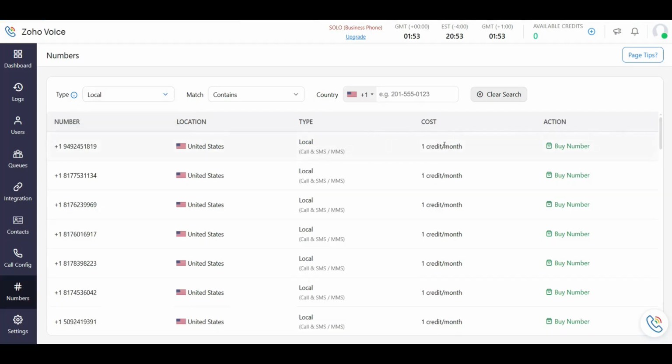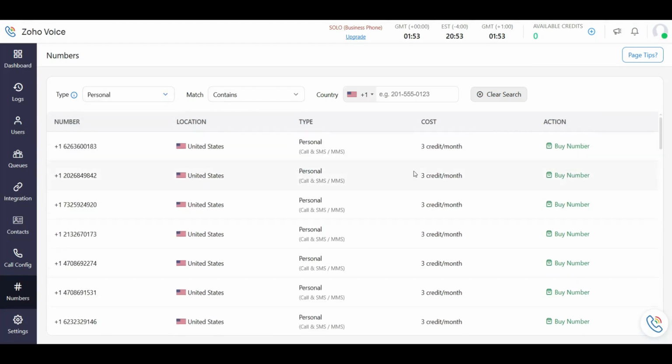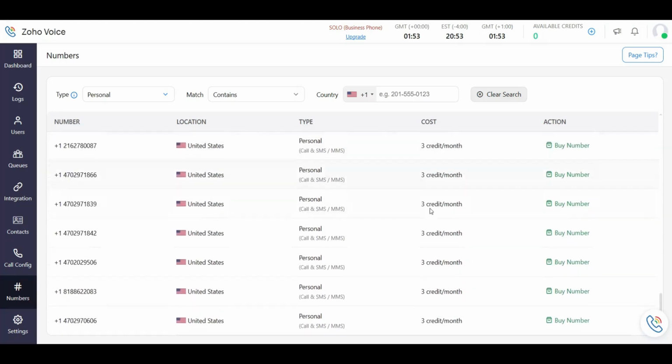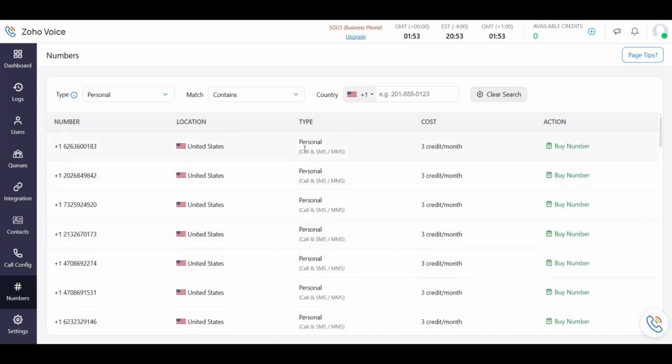For example, for local numbers, every month only one credit will be billed on your credits for Zoho Voice, for toll-free numbers it would be two, and for personal numbers it would be three. And for personal unlimited, it would be 10 credits per month. So it would be much more expensive, but with the pros of using personal unlimited, you may want to buy that number if you want to.